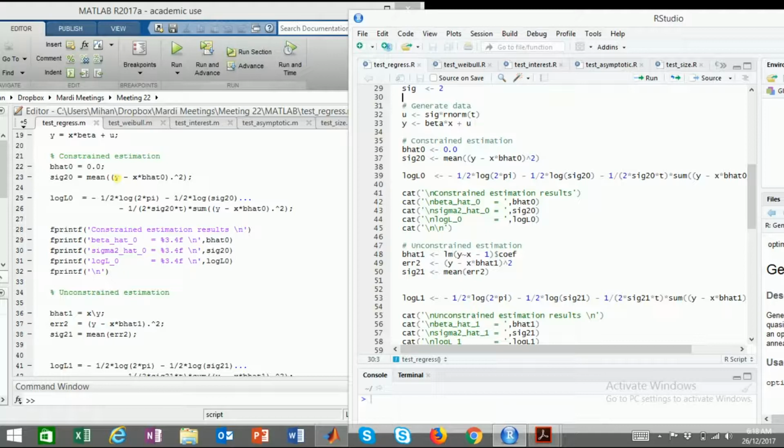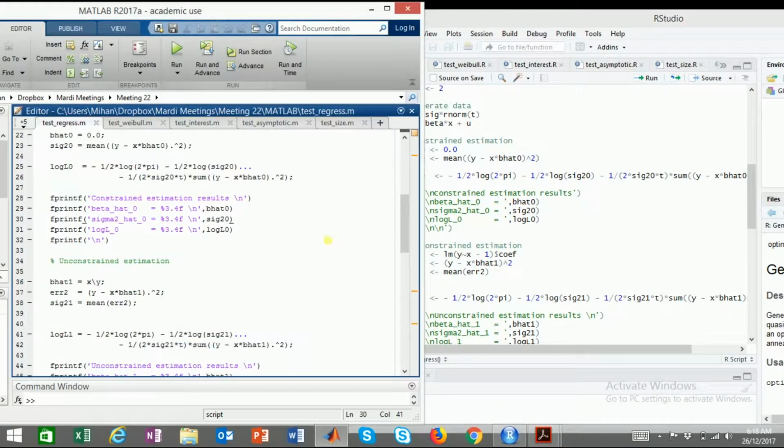Beta hat means sigma square, with restricted estimation, is the mean of y minus beta x, squared, by t. Y minus y bar squared by t, and y bar is equal to beta hat multiplied by x, that's all. Same thing, mean. Then the log likelihood function.